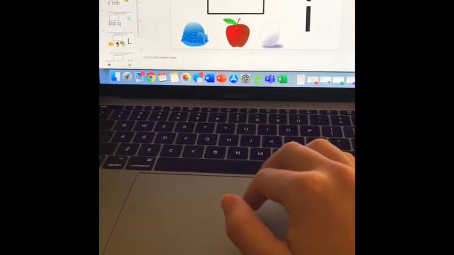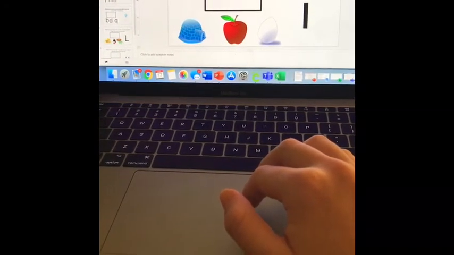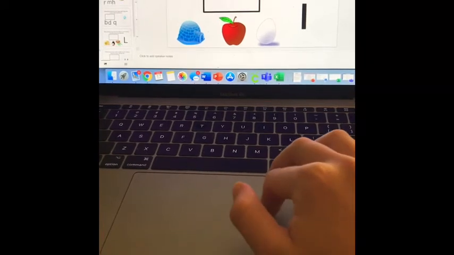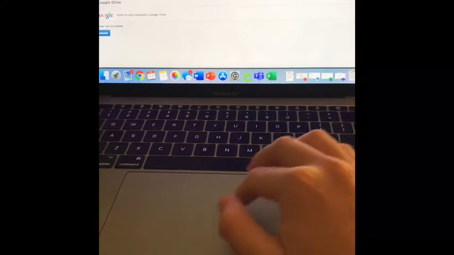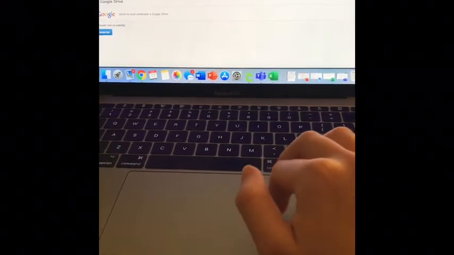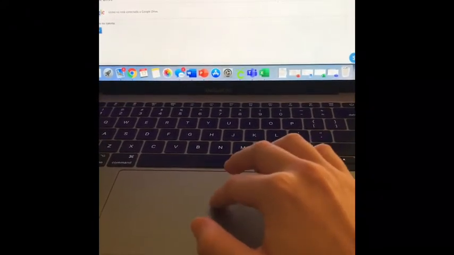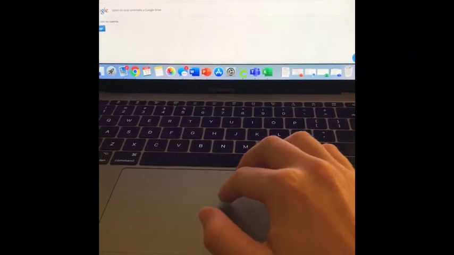We did this in class today. And you're going to drag the picture that matches or drag the letter that matches into the box. Come back and click Submit. And I will be able to see your work.